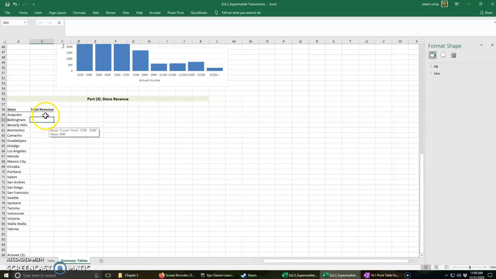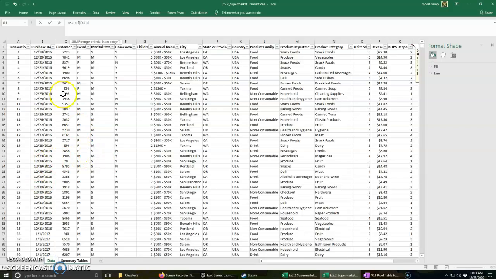So now what we're going to do is we're going to do this function. We're going to do SUMIF. So what SUMIF does is it's like sum, it adds everything up, but it only adds up stuff that passes a criteria. So in this case, since we want store revenue, we are going to sum up the revenue column. So we come over here and we look at revenue.